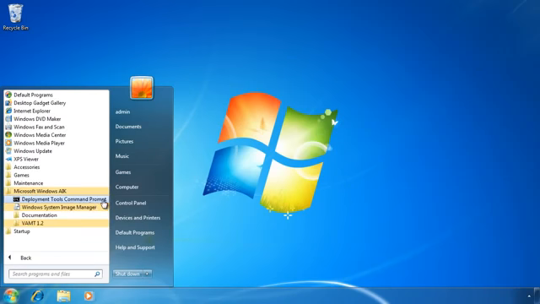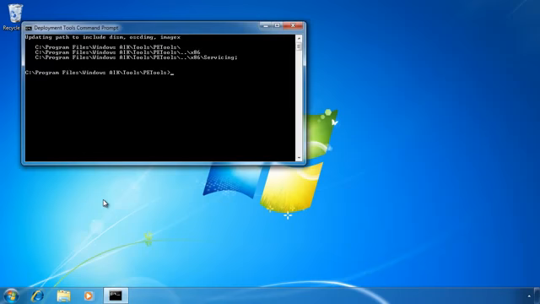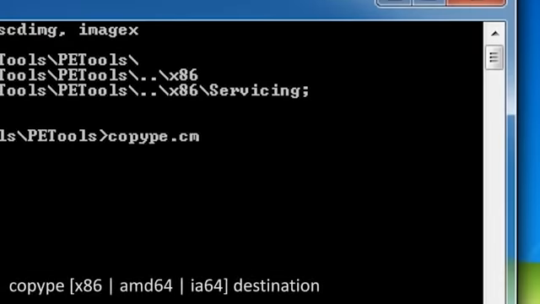The difference between this command prompt and a regular command prompt is that certain variables are set up so you don't have to know where the programs are located in order to run them. The first command I need to run is copype.cmd.